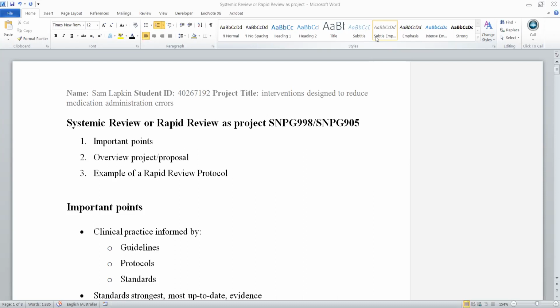The marking guide and other resources are available on the module site, and this is just an overview, and that includes a recent systematic review that I conducted that I'll present as a protocol here for a rapid review of evidence.